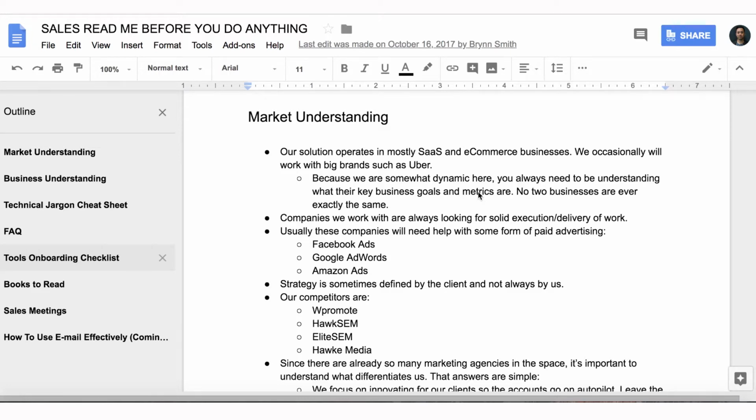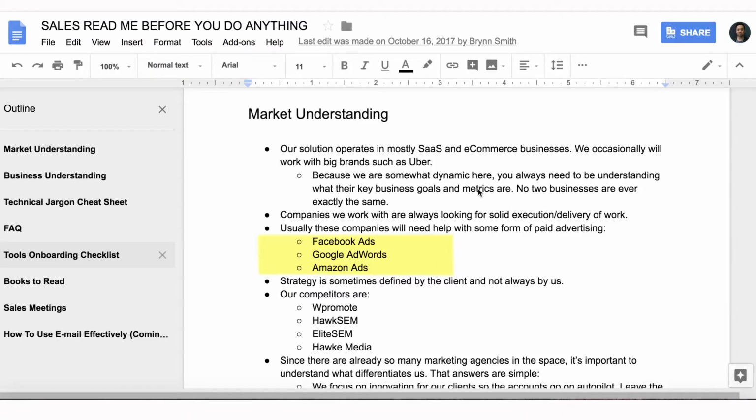Market understanding: Single Grain, the marketing agency, we focus on mostly software as a service and e-commerce. That's kind of the bread and butter for us. We will take on occasionally some other ones like an Uber or a Lyft, for example. We mainly focus on our paid advertising services. So that could be running Facebook ads, Google ads, or Amazon ads as well. It's not like we're going to try to do all these other channels that nobody's ever heard of. Even though we do a lot of podcasting stuff, we don't necessarily do podcast advertising right now.